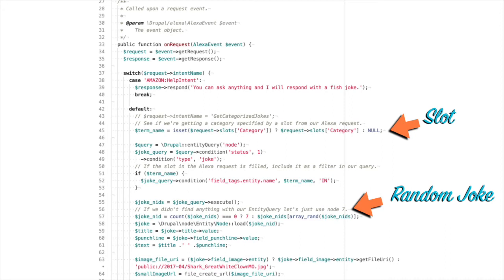With the slot here, you can see that that's being passed in kind of in the middle. It's part of that request that we're getting from Amazon. So I'm pulling that out and setting that to a variable called term name, since we're using the built-in Drupal field tags taxonomy. I'm starting an entity query for nodes that are published and of the joke type. And then if we have a value for that term name that came in a slot with the Amazon request, we're adding a query condition that will look for just jokes that have been tagged with that term name.